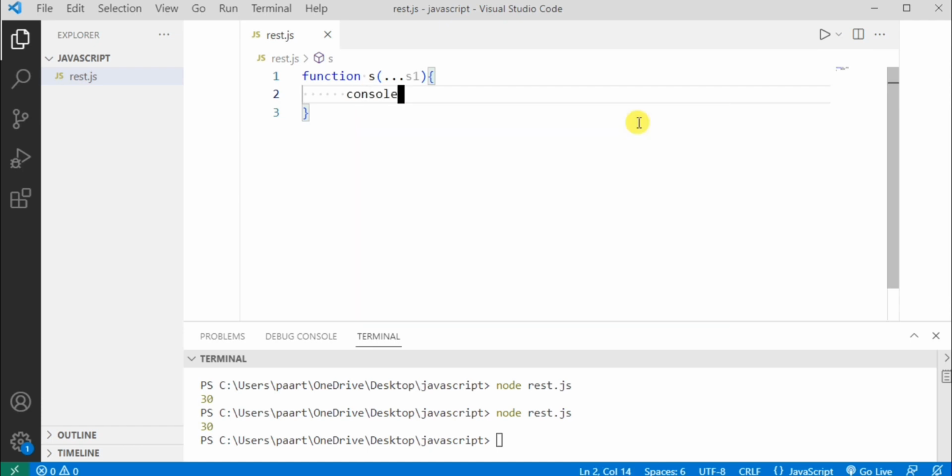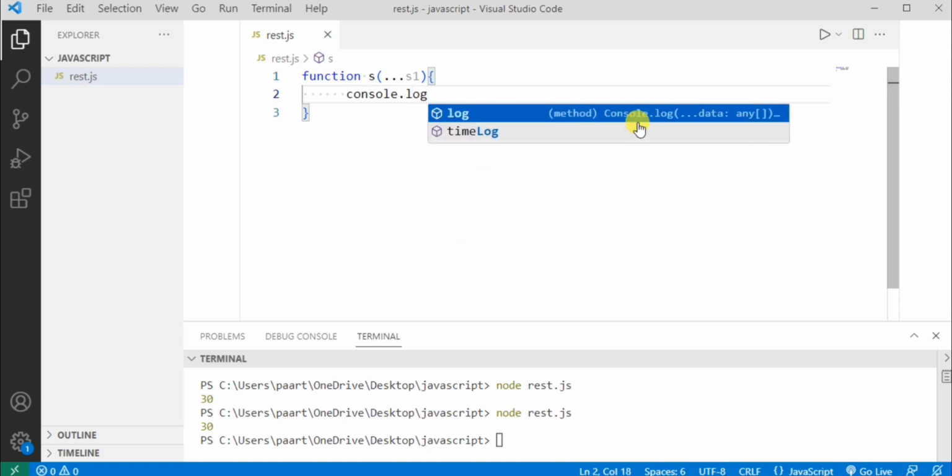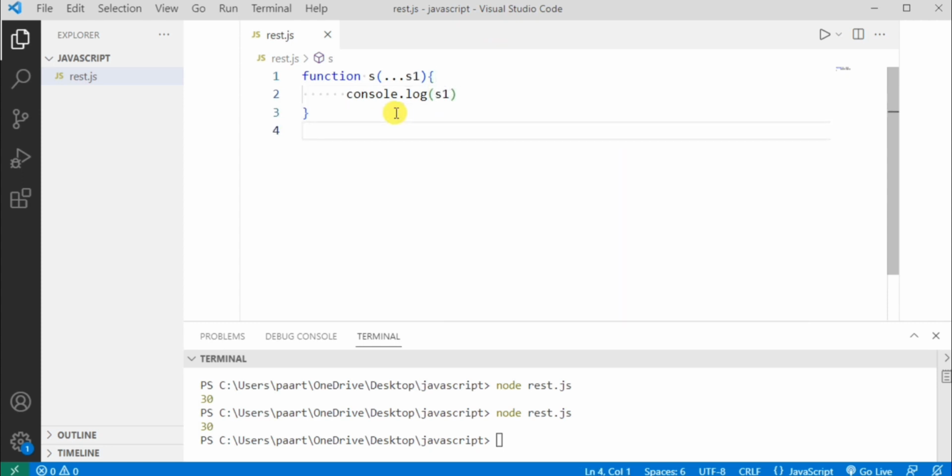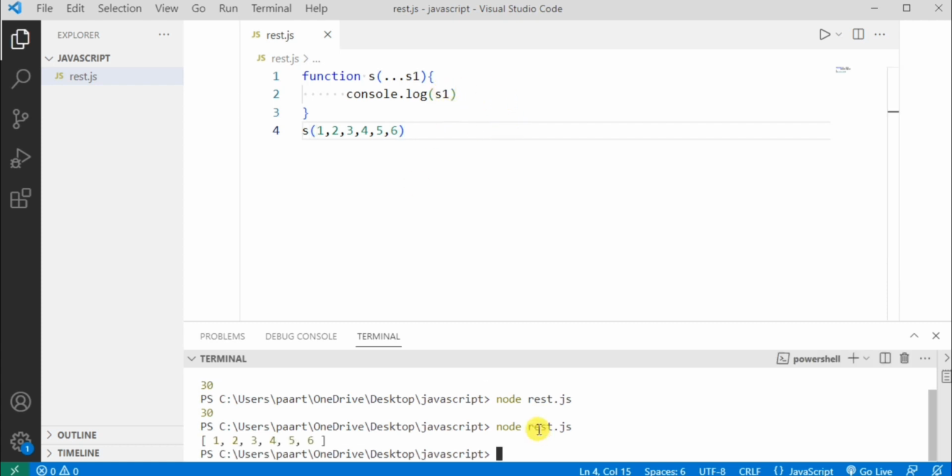So I'm writing console.log and let's write S1 over here. Call this function. Here let's give a few values. So I'm taking 1, 2, 3, 4, 5, 6. So this is to show you that the REST operator represents parameters as an array. This is how the parameters are represented as an array when we use the REST operator.